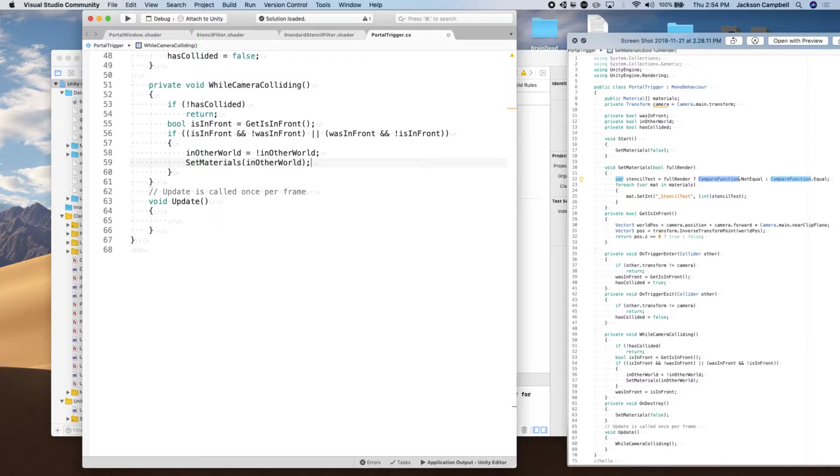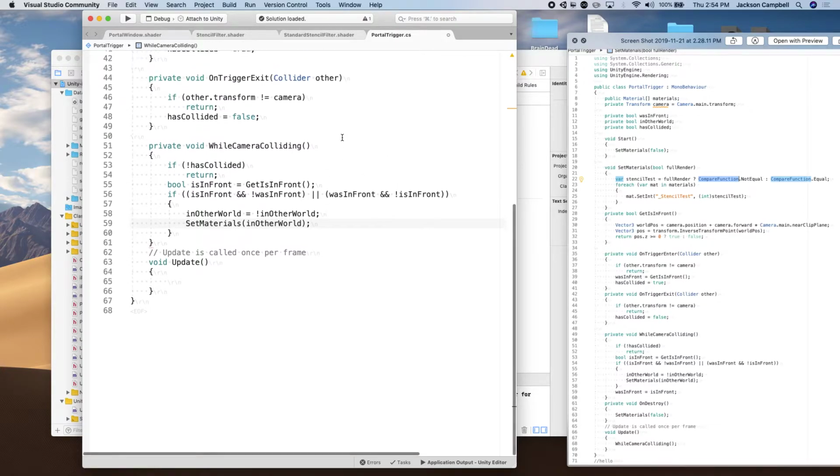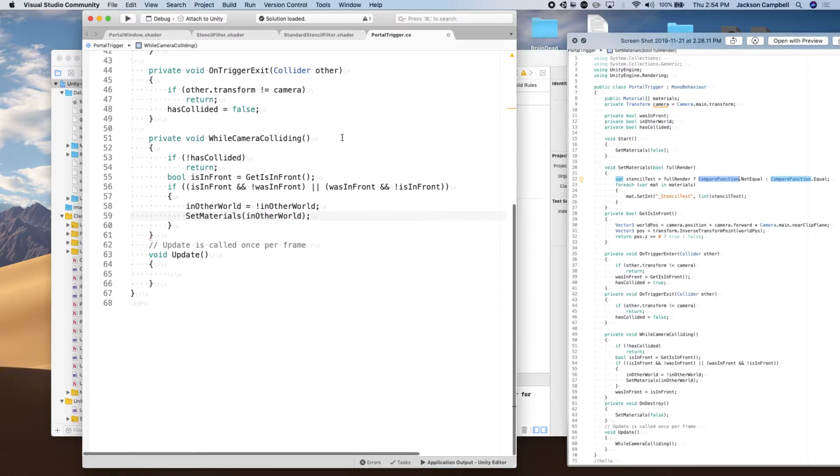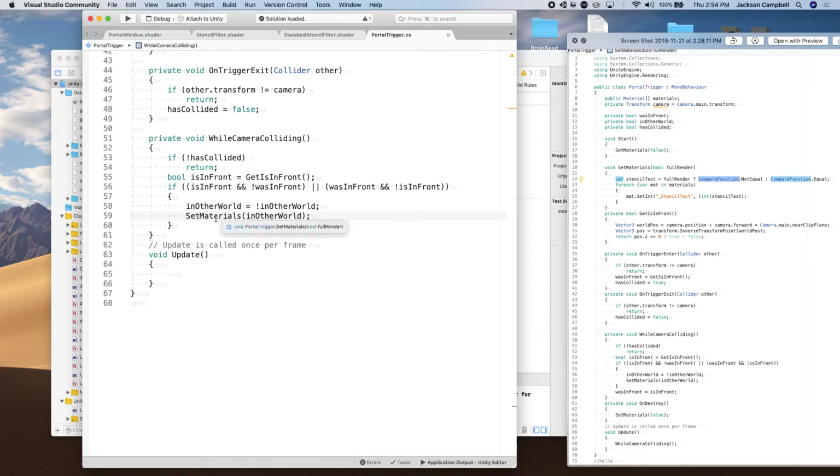Yeah. What doesn't make sense? So you're setting in underworld, which is a state. Yeah, this is a state based on the logic that we defined about crossing that plane. Yes, true or false. Whether or not we're in the portal world. And then we have that function that actually sets the materials called set materials. And that true or false is used to set those materials to either be visible or be invisible. I got you. But we're setting in other world to false? To like not in other world?